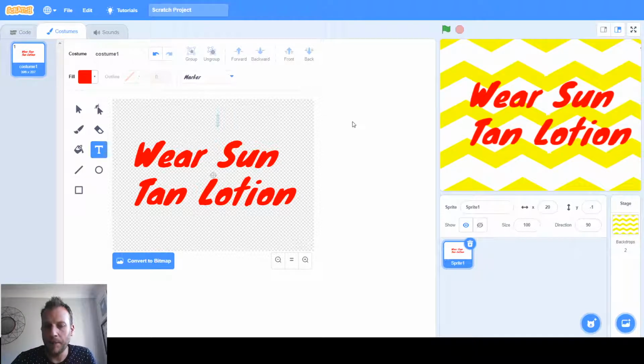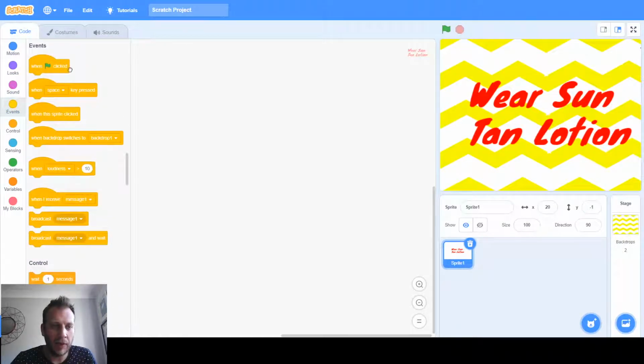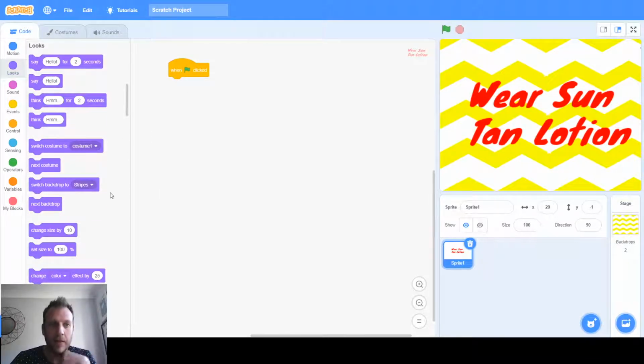But at the moment, it's only really a sign, so we don't want the sign to be stationary. We want it to have motion. We want it to grab your attention. So we're going to do some programming to make it eye-catching. Most of what we're going to do, we're going to start with when the green flag is clicked. Most of it is going to be in Looks, because I would like to do things that change the size. I'd like to do things that change the colour.